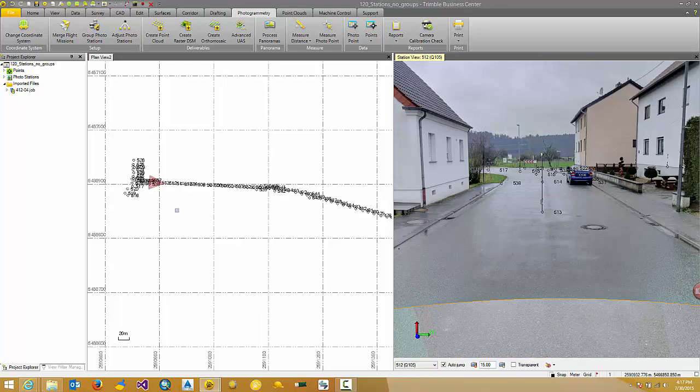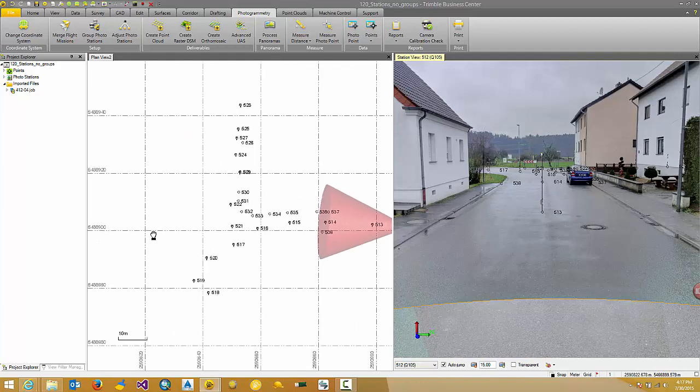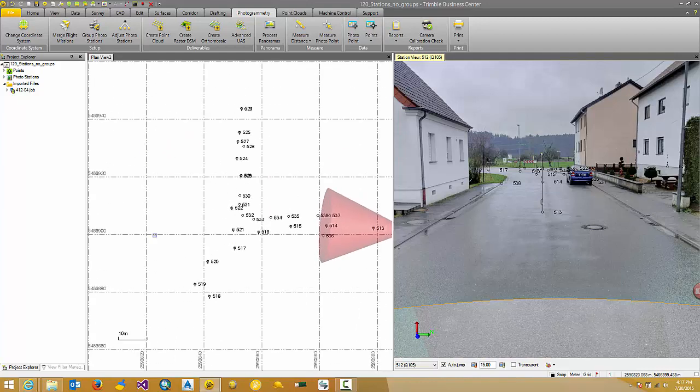The process of creating photo station groups is very straightforward. In case the data is coming sequentially, so every day you're getting new data, you can simply create a group from day 1, then adjust it. Next day you get the data in the same project, you can create group 2, adjust it, and so on.